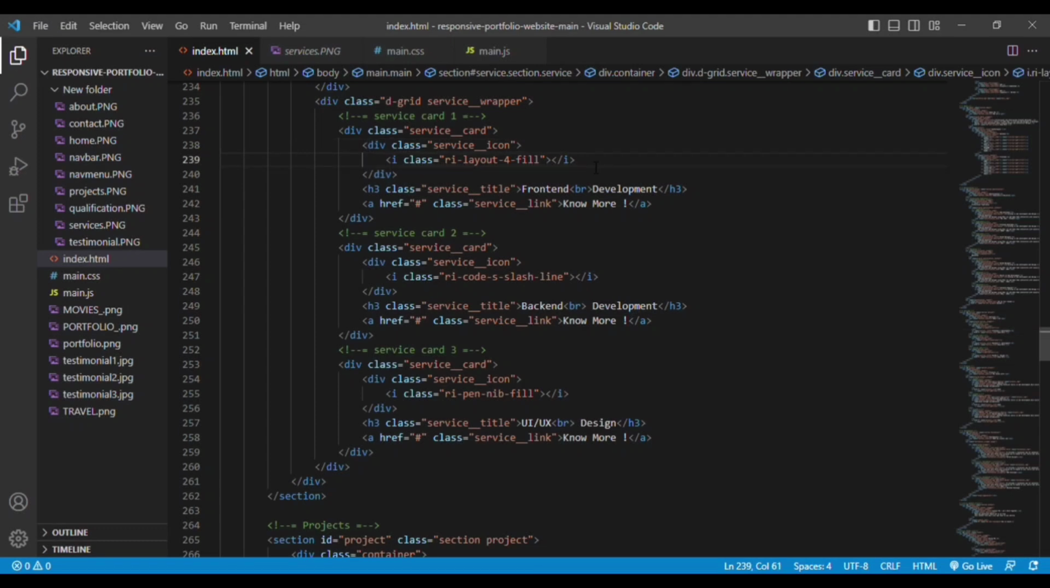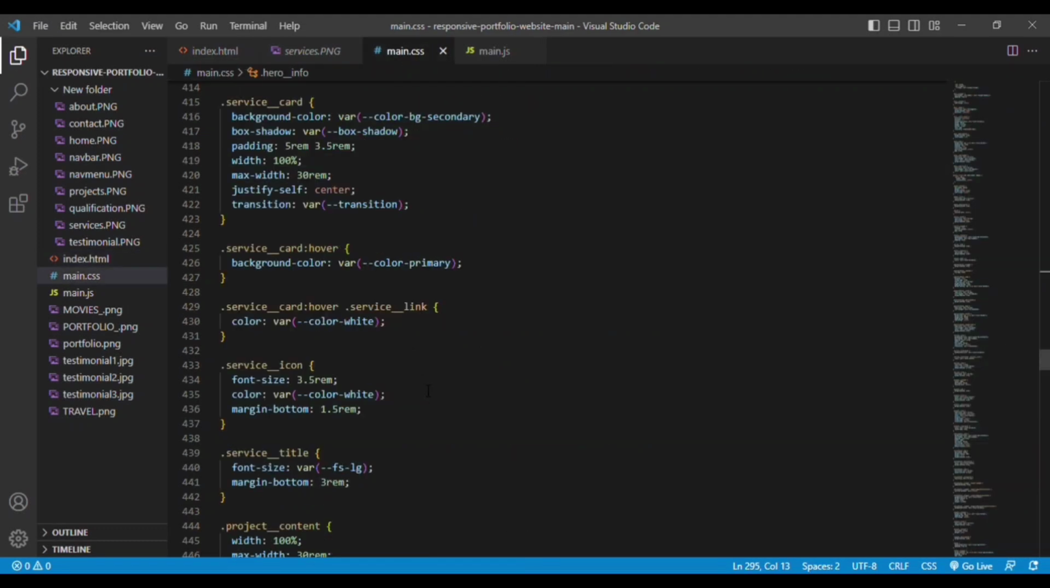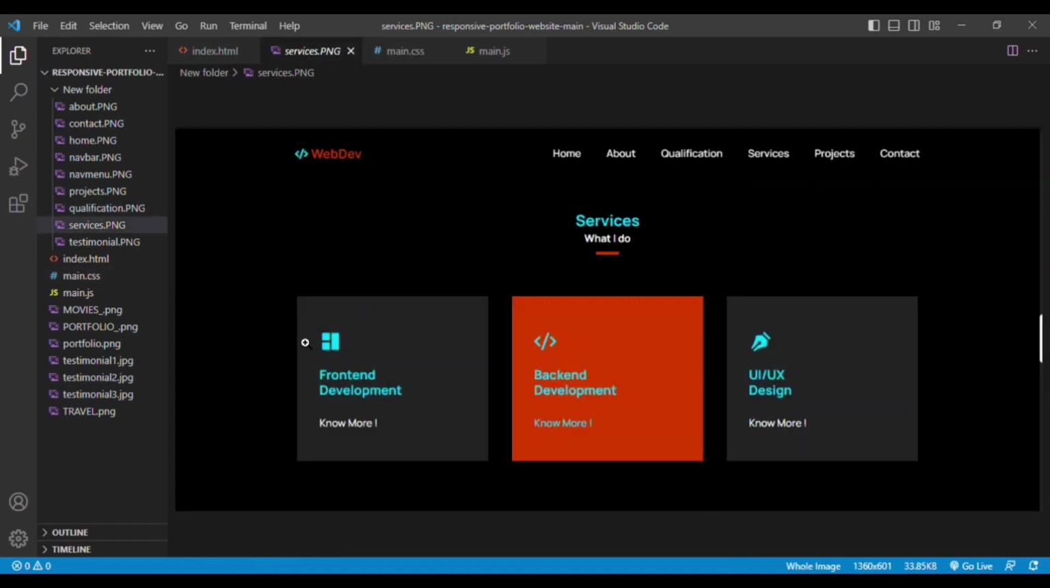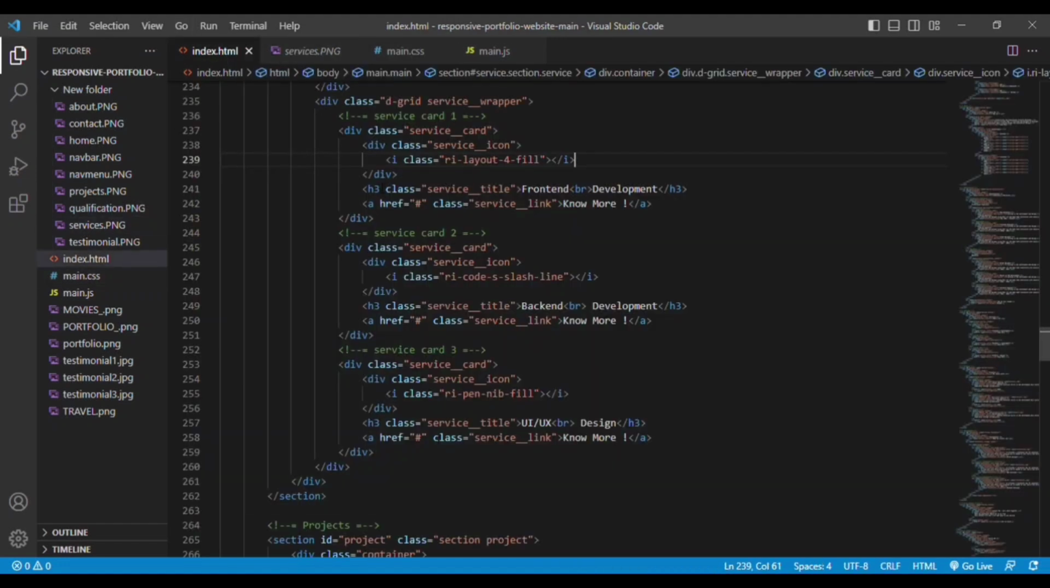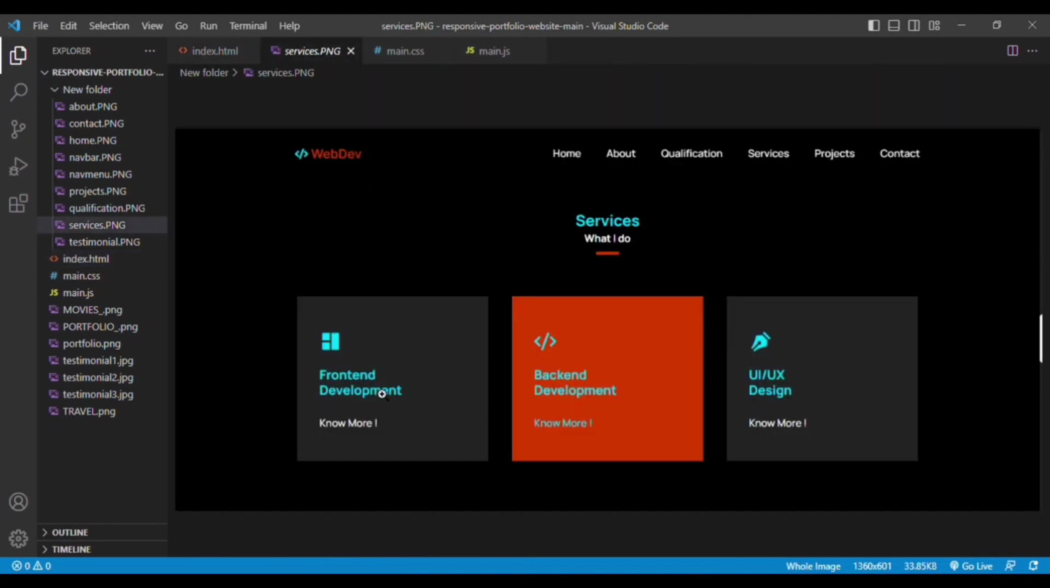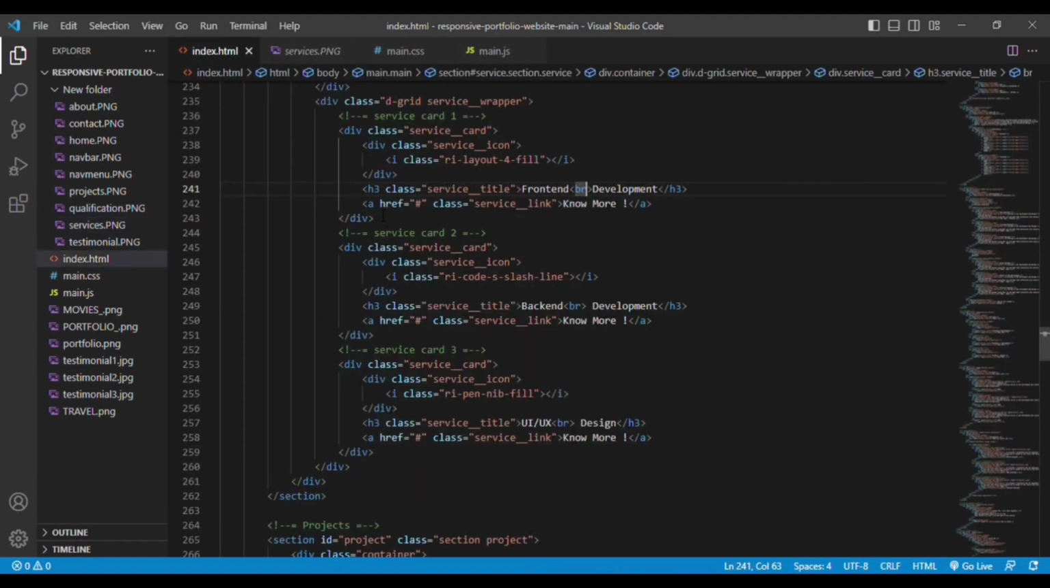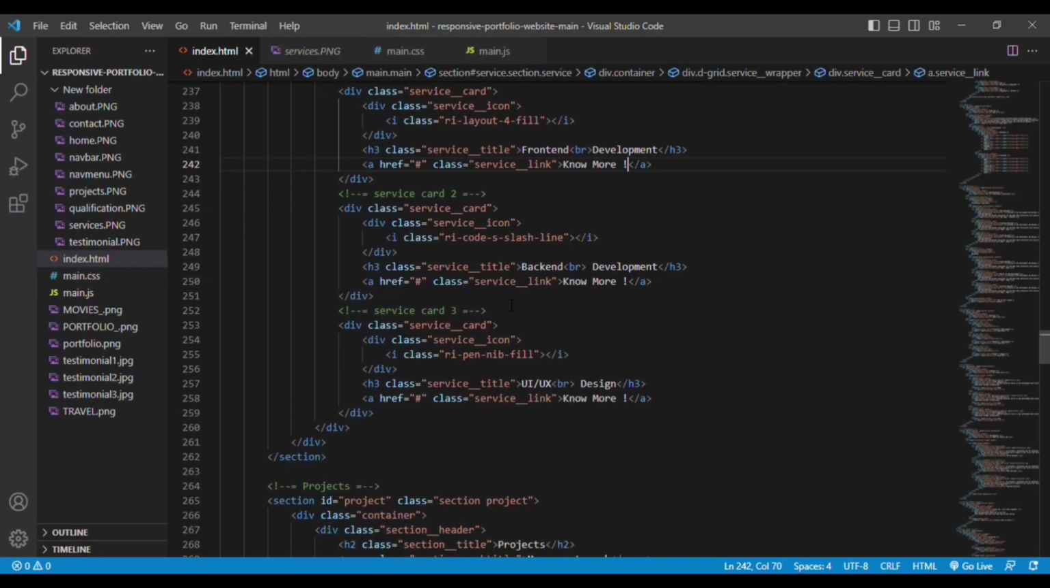You can see here we have added the icon to our website. Then we have the h3 element for the heading, and we have added the break tag. BR means break tag, so this break tag will break the line of the sentence. You can see "front end", because we added the break tag, "development" comes below. So next we have an anchor tag for adding the "know more" button that we have added by using the anchor element. The same code is copied again for 3 services.